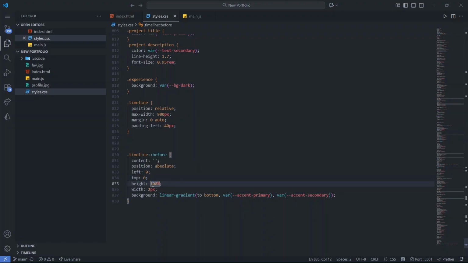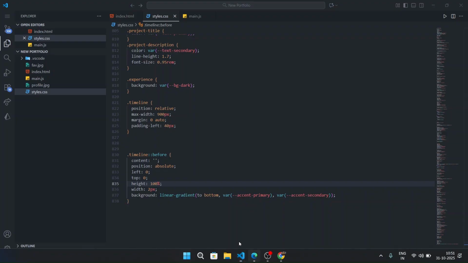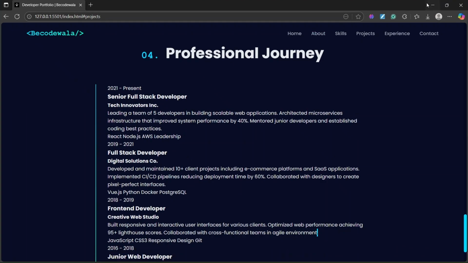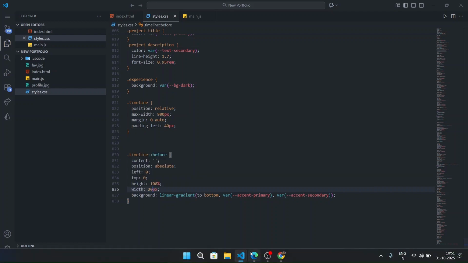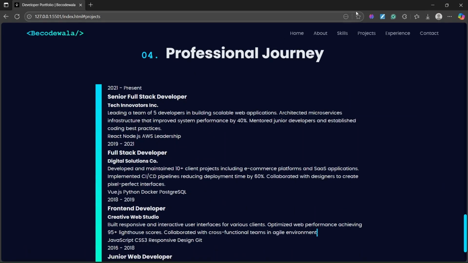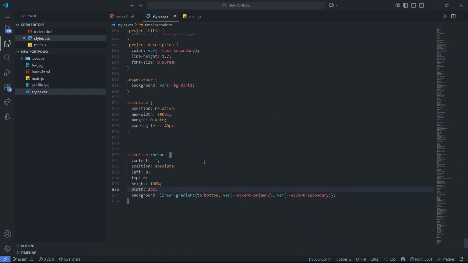Then the height we have made 100%, so it will take the full height, and width 2 pixels. If we increase the width, like to 20, now you can see the width. So this is how we have created it, right? And for the background color we have mentioned this color. Then after that we have to go for the timeline item.